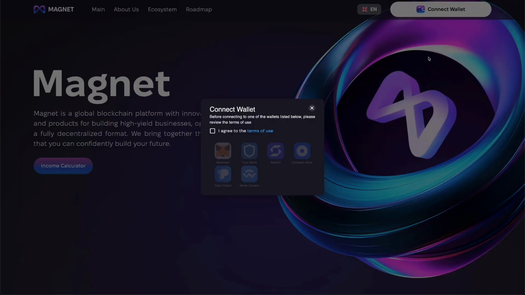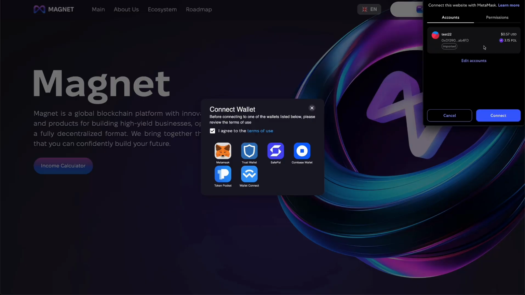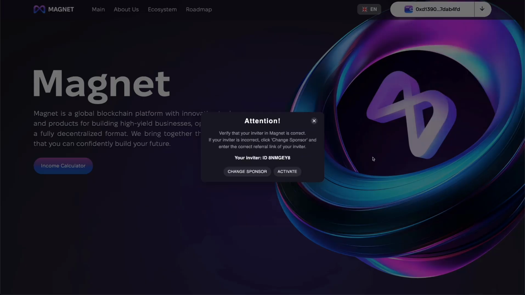Click on Connect Wallet, agree to terms and choose the wallet you want to use. In this case, we want to use MetaMask. So click on MetaMask and then authorize MetaMask, and then your wallet will be connected.